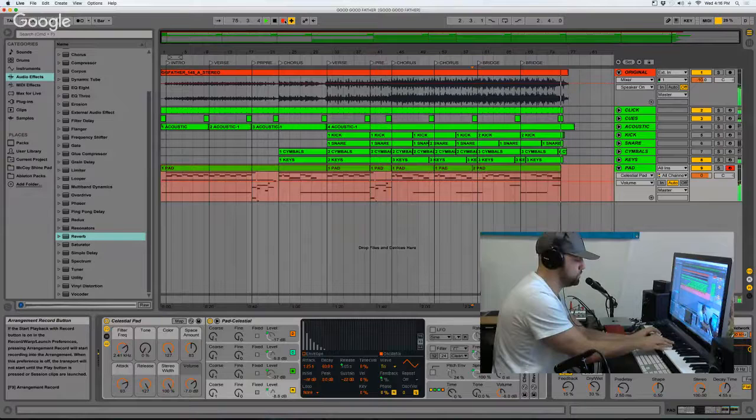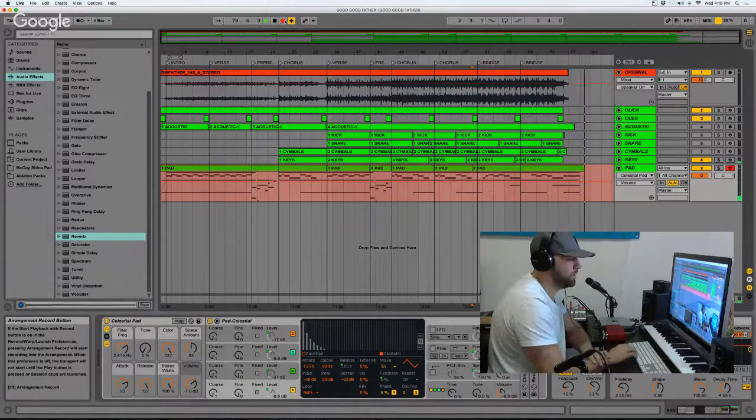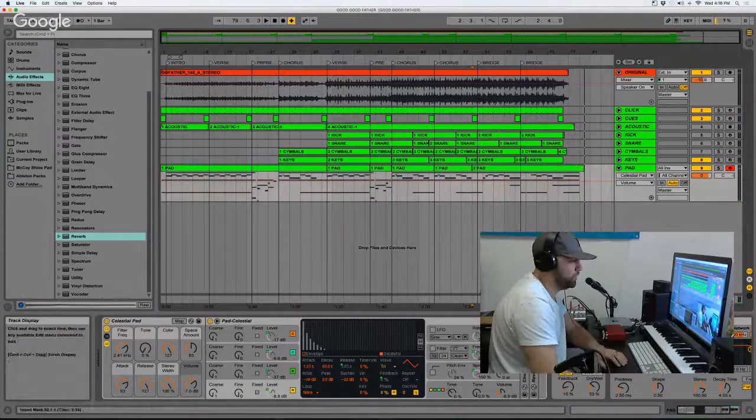End 4, 5, 6. Cool, we'll stop there. Trim it up a little bit.